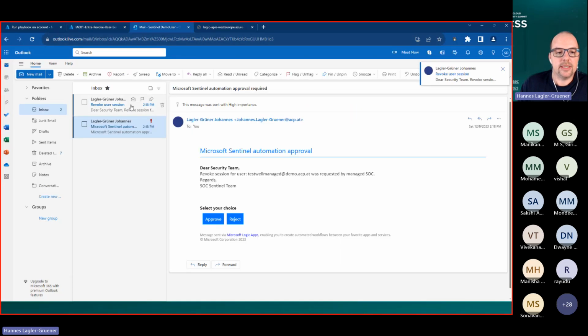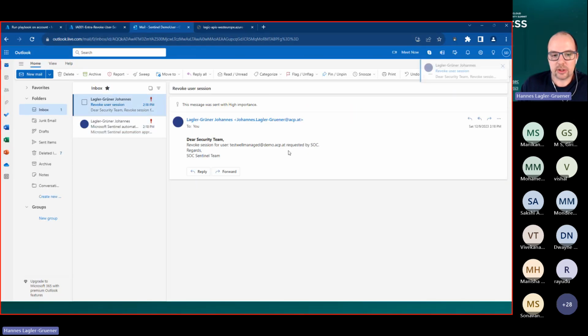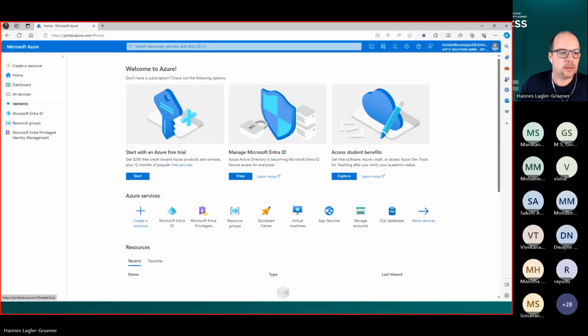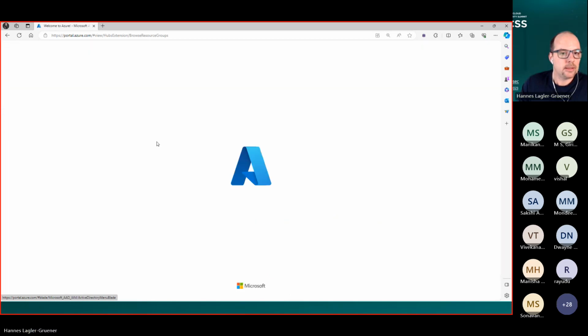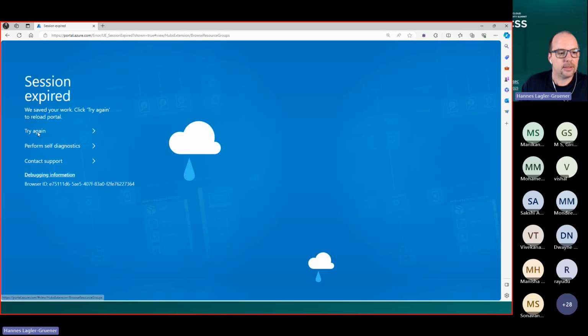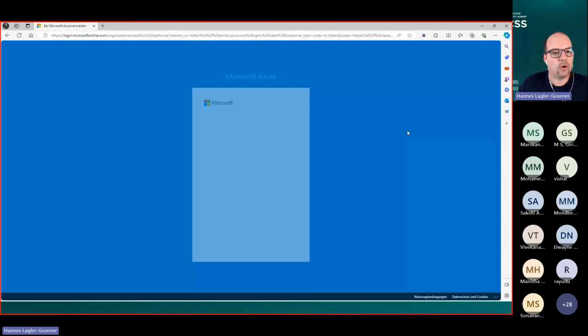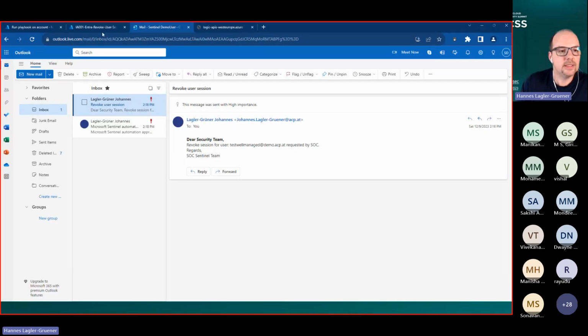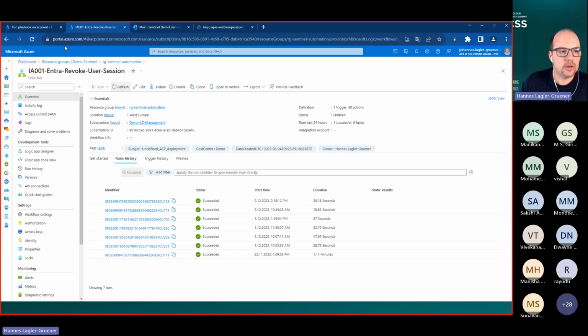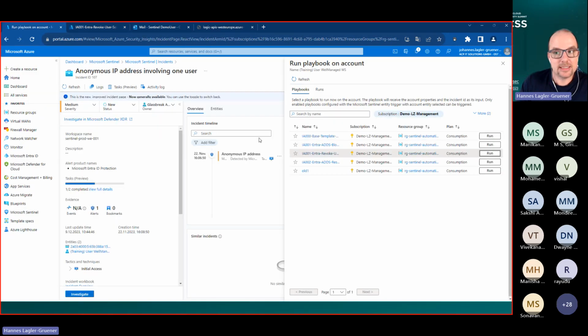And you also get an email, revoke user session was successfully run. When I go back to my user session, select another thing, and you can see my session is now revoked and I have to log in again into my system. So this is one option you have here to automate your environment, to automate your incident.